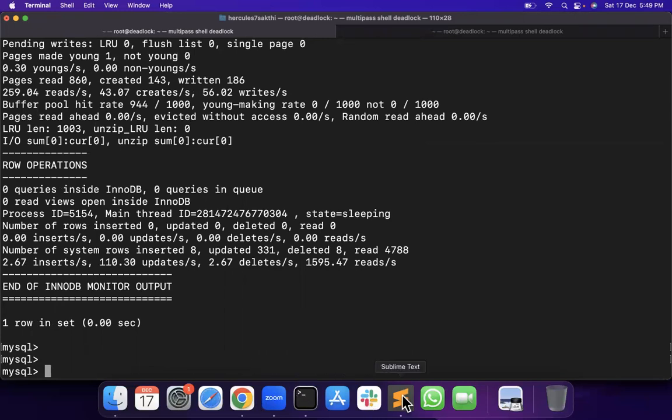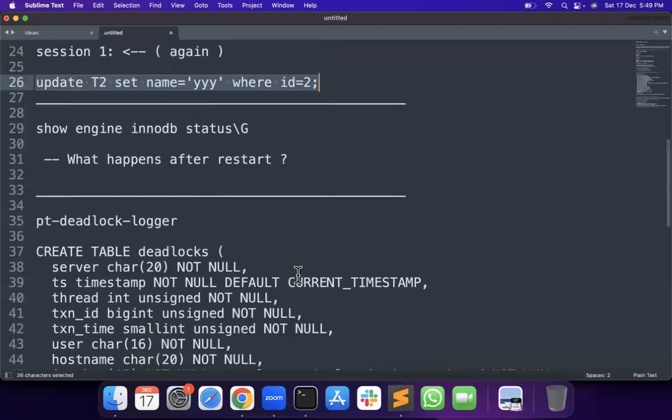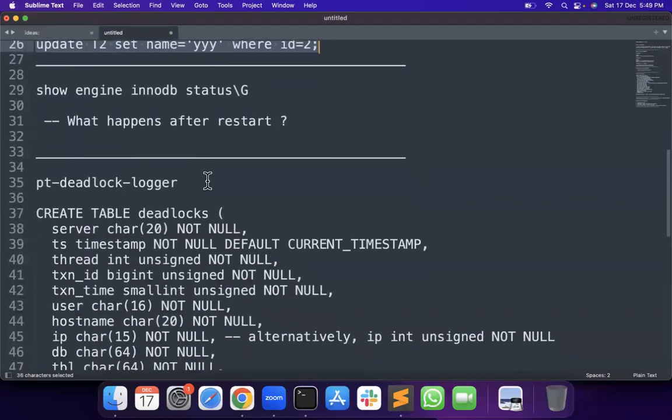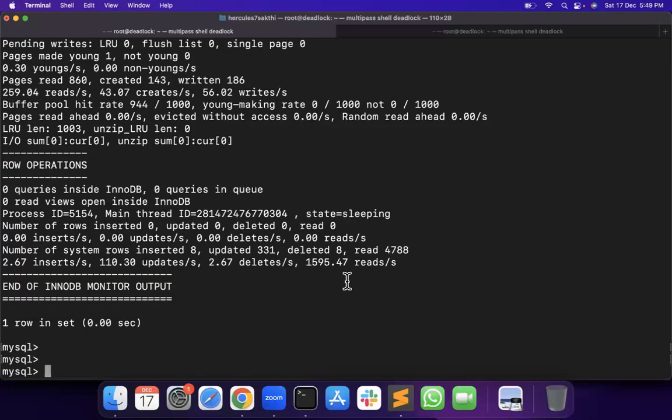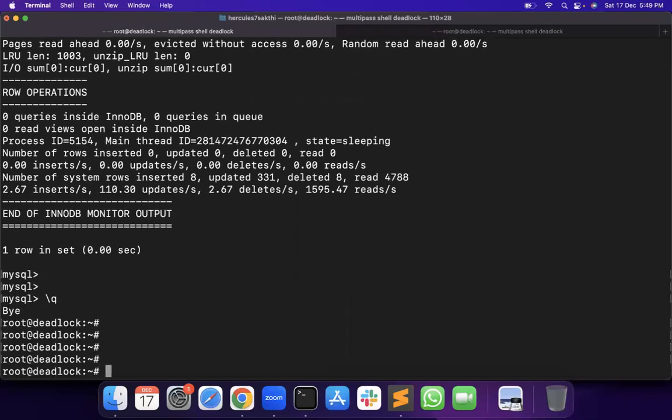Okay, fine. So here I would recommend this tool, pt-deadlock-logger. This is very useful. Using this tool, you can log your deadlock information into a table. You can monitor live. You can store the details in a file. There are a lot of use cases using pt-deadlock-logger. So let's see how this works. This is a Percona tool. You need to install the Percona Toolkit.